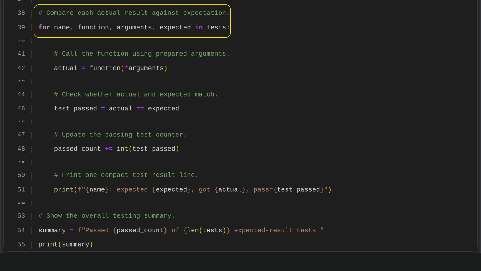We loop through each stored test case, take out its name, target function, input arguments, and expected result, then run the function with those arguments. By comparing the actual output with the expected result, we can check that each function works correctly.